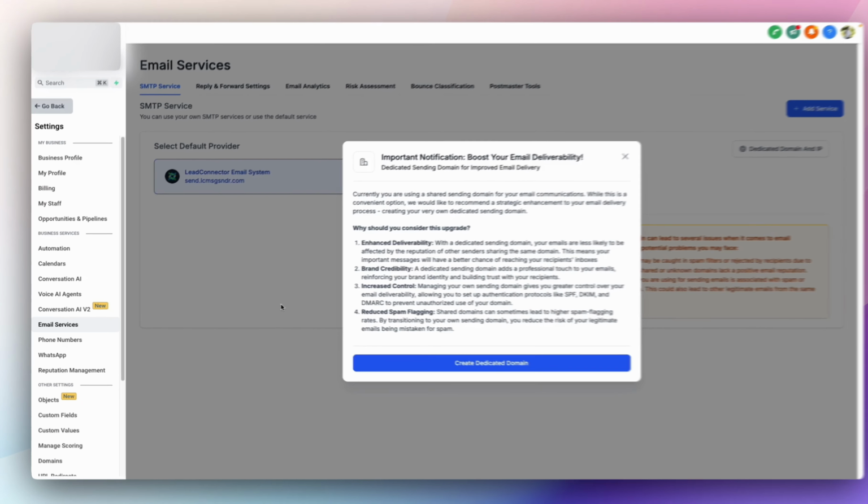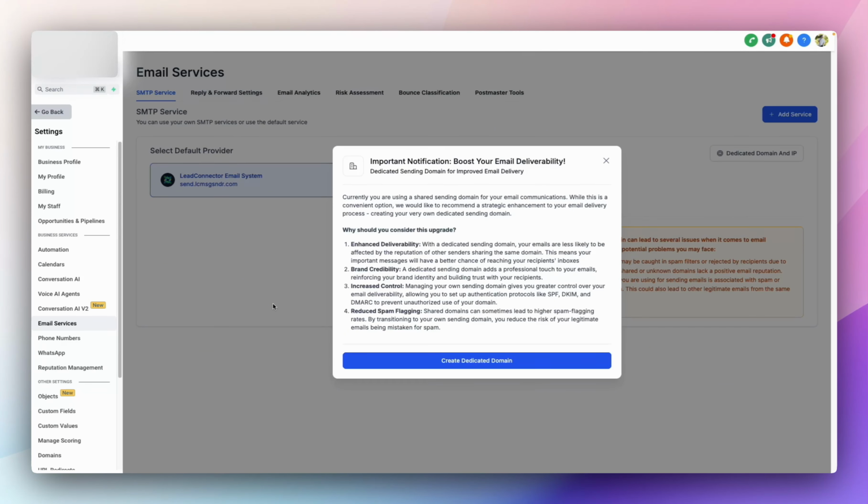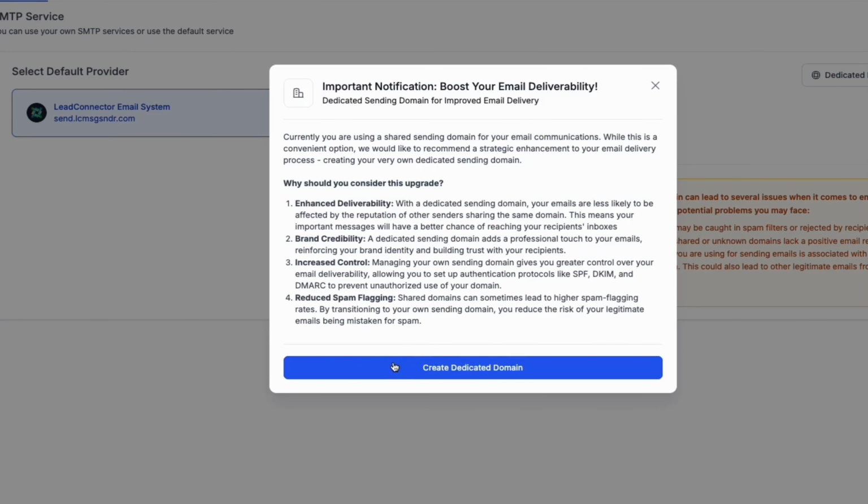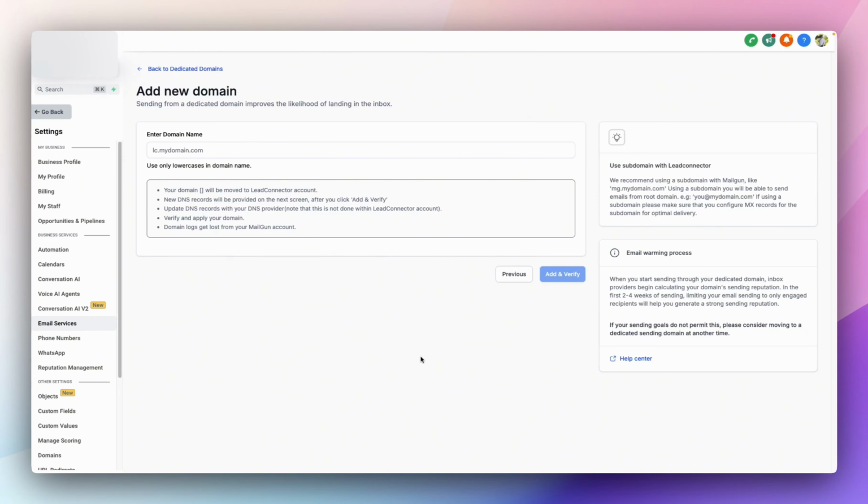Here you'll be prompted to boost your email deliverability by creating a dedicated domain, and I'm going to show you how to do just that. First, click Create Dedicated Domain. From this screen, we can enter our domain name. Keep in mind, you need to use a domain that you currently own, along with the subdomain prefix before the domain name itself, just like this example being lc.mydomain.com.